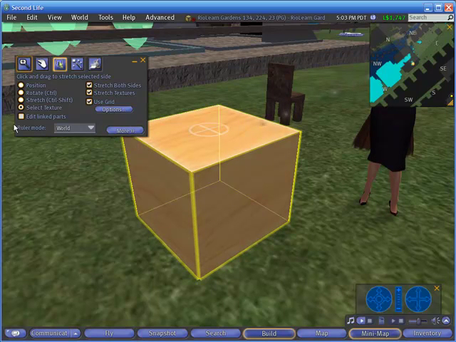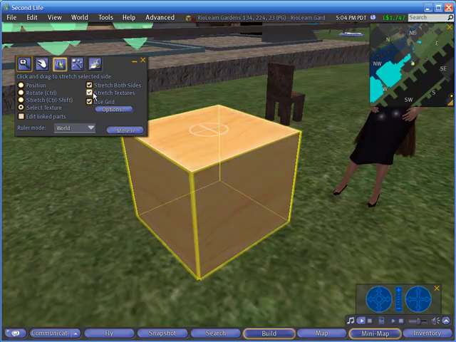And then stretch textures goes along with the select texture, and in general you'll want to just keep that checked to change the proportion of the texture to the side or the object. It's a much more advanced skill and not something you're probably going to need to use in this class.